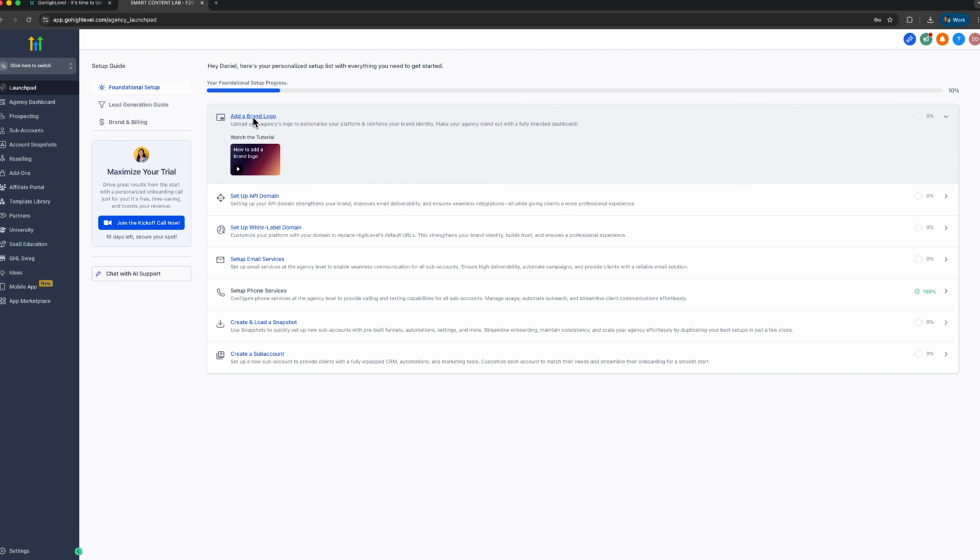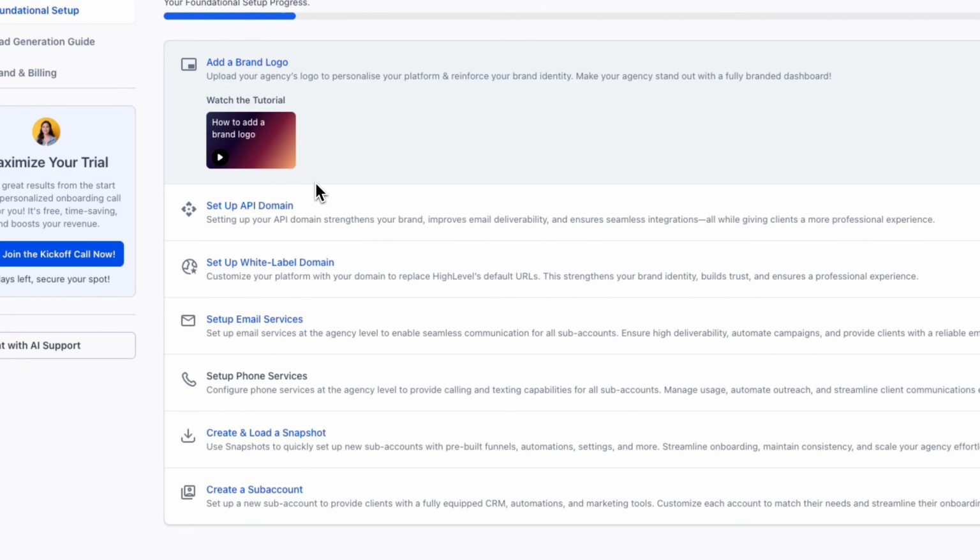In the section called Add a Brand Logo, you can upload your own logo, so clients see your brand, not GoHighLevel. This is that white label business model in action, where you're selling the software under your own name. Here you can configure your domain and white label domain. Friends, these are technical settings that allow your platform to run on your own web address. This makes you look like a serious IT company in the eyes of your clients.